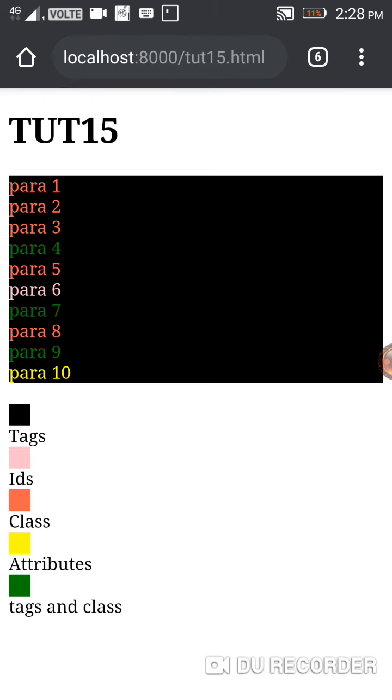Now we can understand what we have created. Using tag, we have colored our background here. Using IDs, we have colored para 6. Using classes, we have targeted para 1, para 2, para 3 and para 5, para 8. Using attributes, we have targeted para 10. Using tags and classes, we have targeted para 4, para 7 and para 9. It is very easy to understand this now.